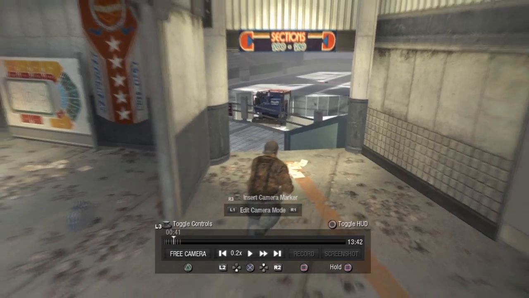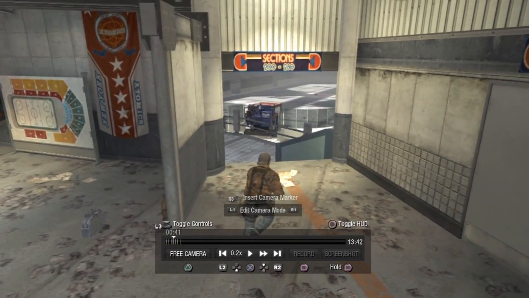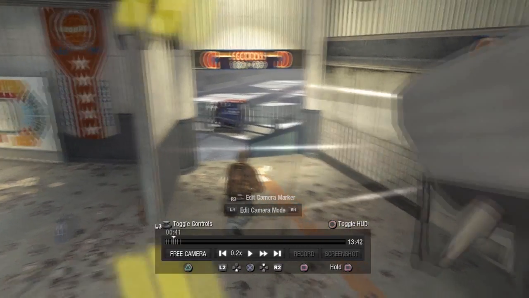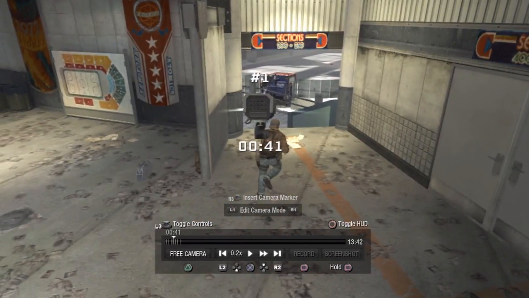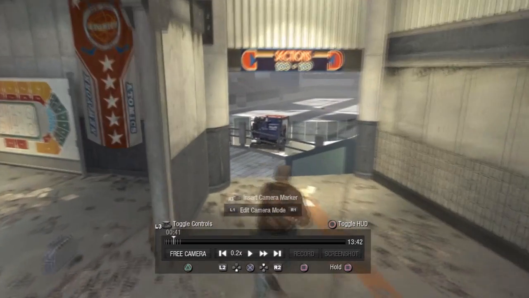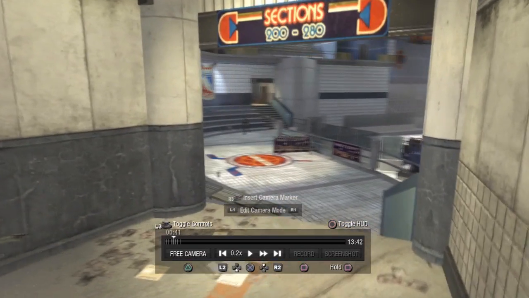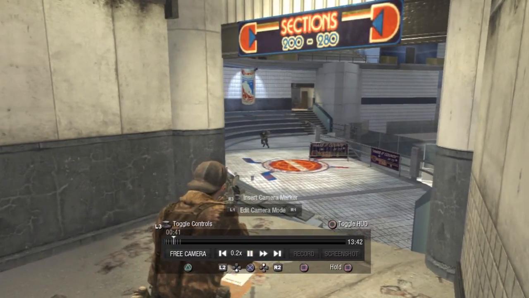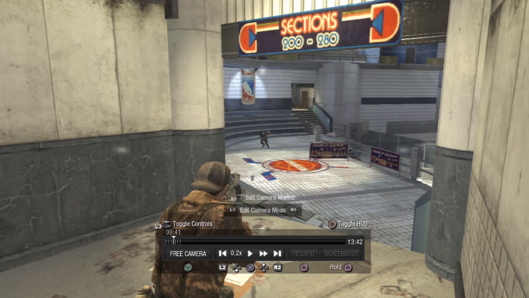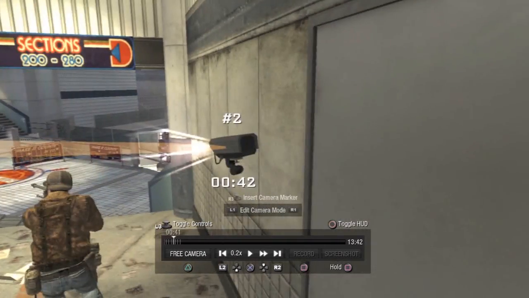Right here, we get the option of adding a camera. So I'm going to press R3 to add a camera. Now you can see there's a camera called number 1 right there, and it has a timeline effect just below it, 41. Okay, so now I'm going to move forward to about this spot right here so you can see around this corner. I'm going to wait till my guy comes just around, and you can see him perfectly. Pause it right there. I'm going to add the second camera, number 2, at 42 seconds.